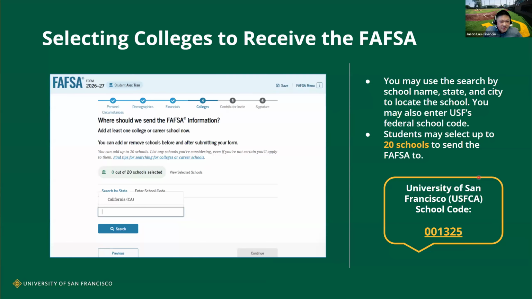Next, you'll select your college. Selecting the college is important because only the schools or colleges that you enter here will receive a copy of your FAFSA. So if you do not include them, they will not get a copy. You can add up to 20 schools to the section. So previously it used to be 10, but now it's 20. So hopefully any schools that you're interested in attending or that you possibly may attend for this upcoming school year, go ahead and include them.